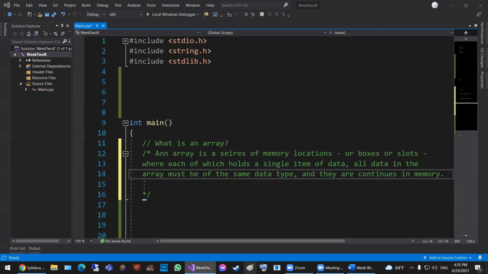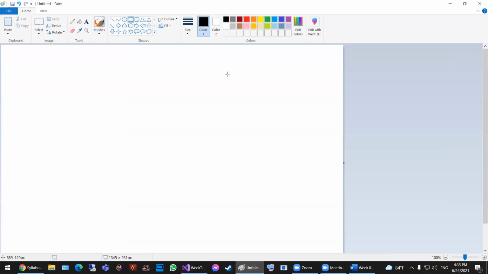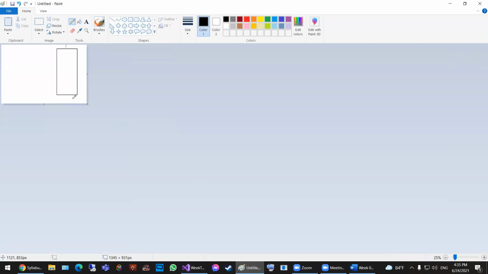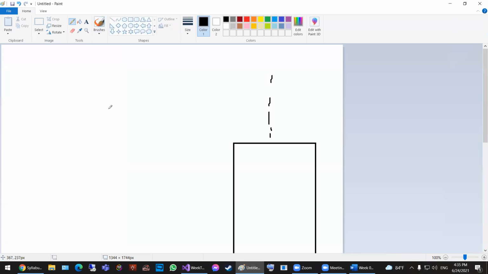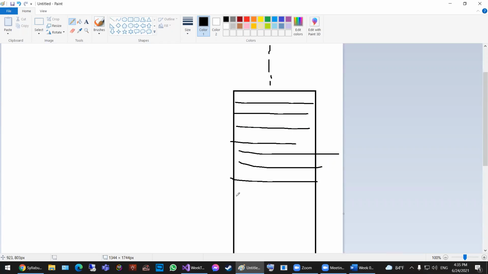If you want me to draw something for you, so you're going to have the memory, right? We have a big memory. So more goes here, more goes here. We are taking this portion of the memory, and then you have slots. So boom, boom, boom, boxes.